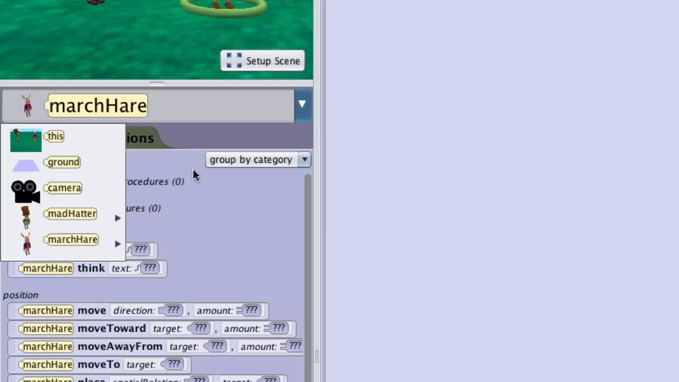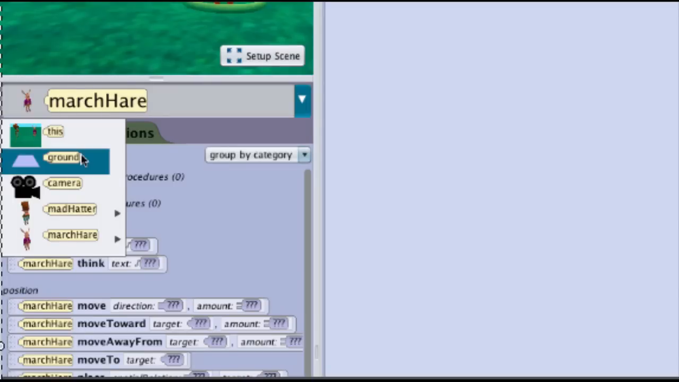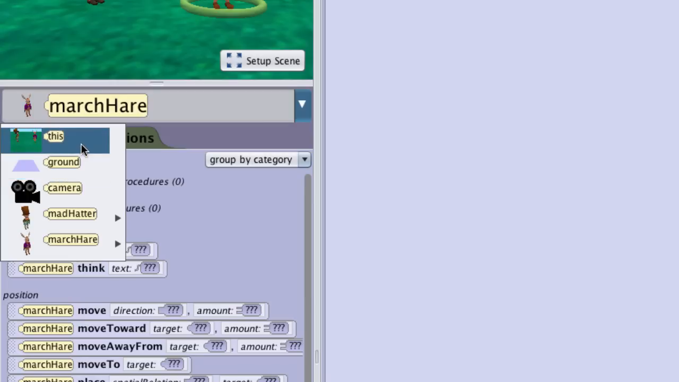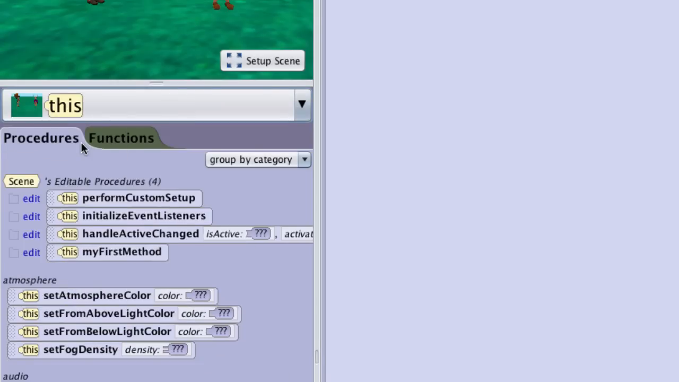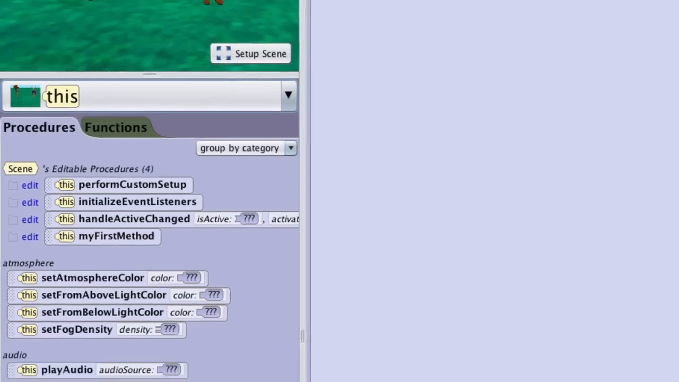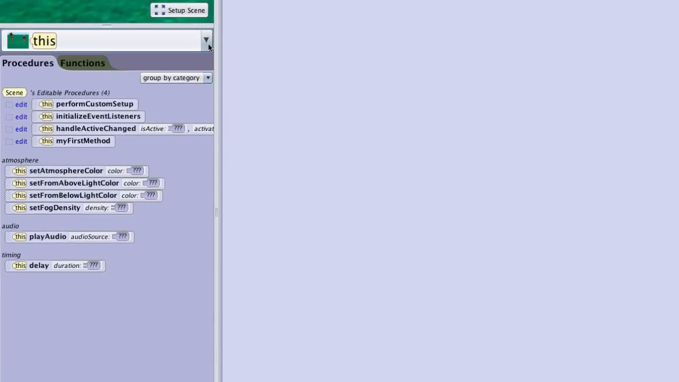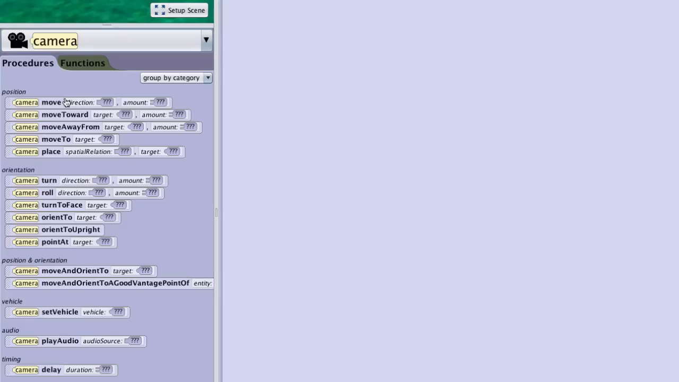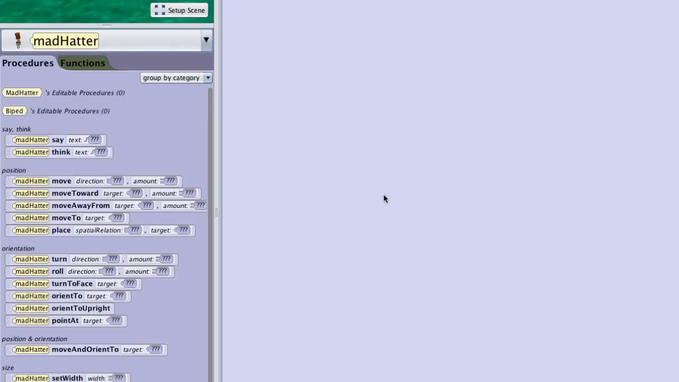The Procedure tab will display the procedures available for the object selected in the drop-down menu found at the top of the Methods panel. The Objects menu allows the programmer to choose which object they wish to give direction to. This menu displays all the objects currently available to the programmer based on what objects have been added to the scene. It should be noted that the keyword "this" refers to the scene object. Different objects may have different procedural methods available to them. The camera will have procedures that the scene object does not have, and the Mad Hatter will have procedures that the camera does not have. Explore the different objects to see what built-in procedures have been provided.